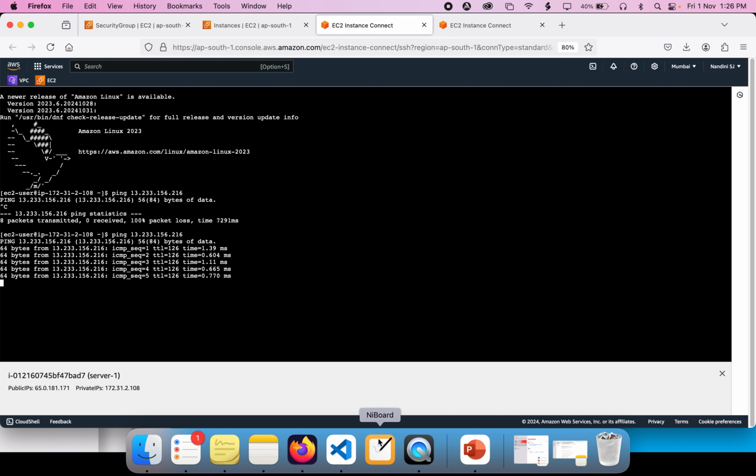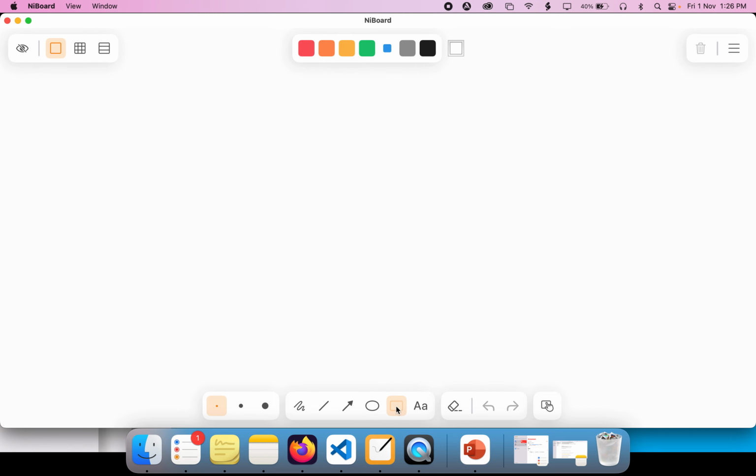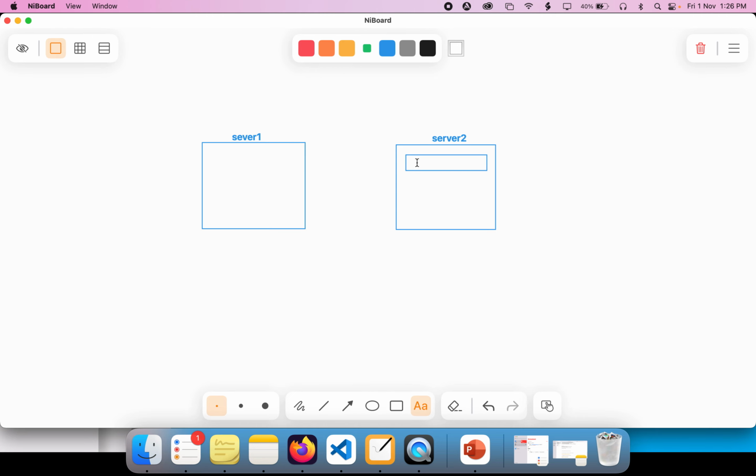Now if you can open the diagram, this is server 1 and server 2. In this server I've installed IPTables, and this server itself has ICMP enabled.